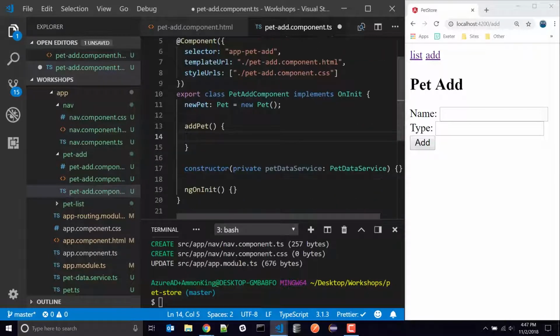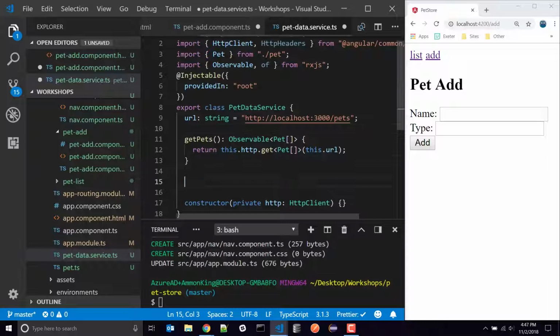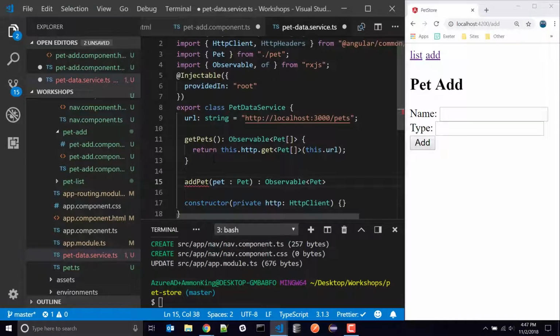So now my button's going to call my addPet method, but my data service doesn't have a way to add a pet yet. So I'm going to go back into my pet data service, and I'm going to give it the ability to add a pet. It's going to take a parameter called pet, which is a type of pet. That's going to give me back an observable pet with a single item.